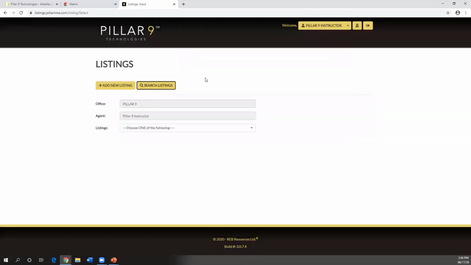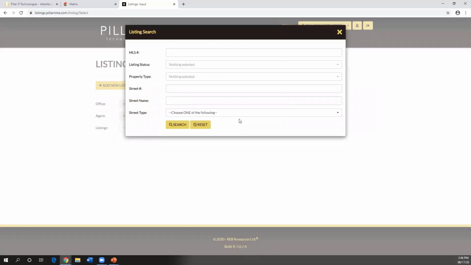So again, all I did was navigate to this little search button up at the top. It opens up this little search window for me. If I know the specific MLS number that I'm looking for, I can enter it in. I can also search by address if I knew the exact address I was looking for. But the other thing that I can do is search by status and type.